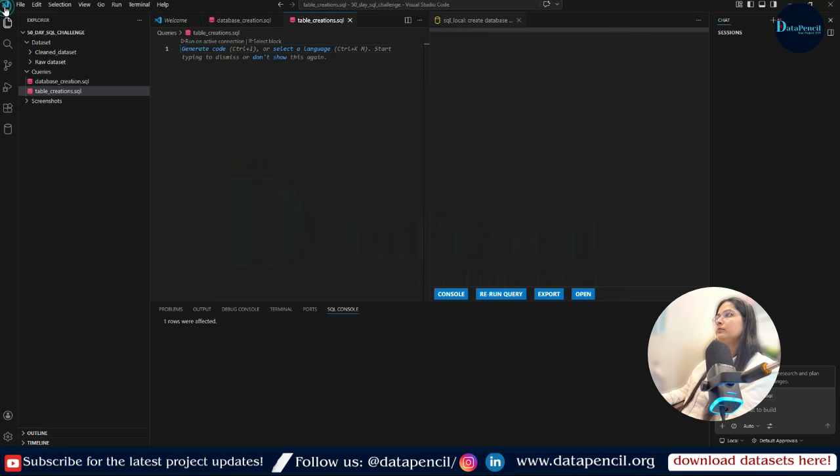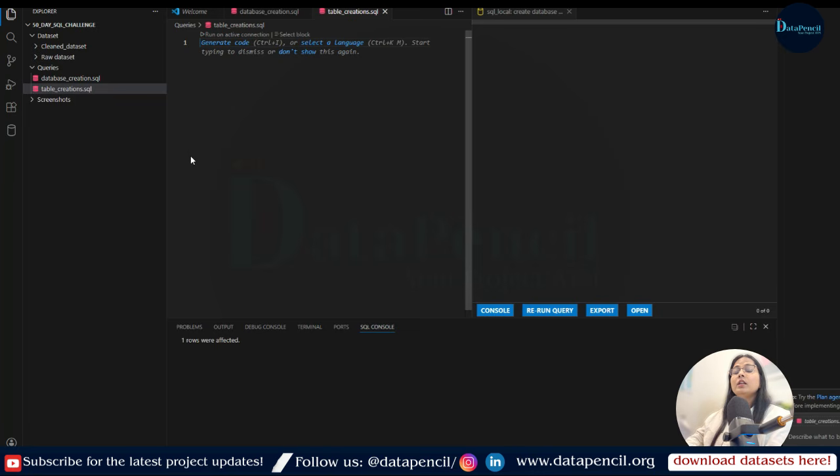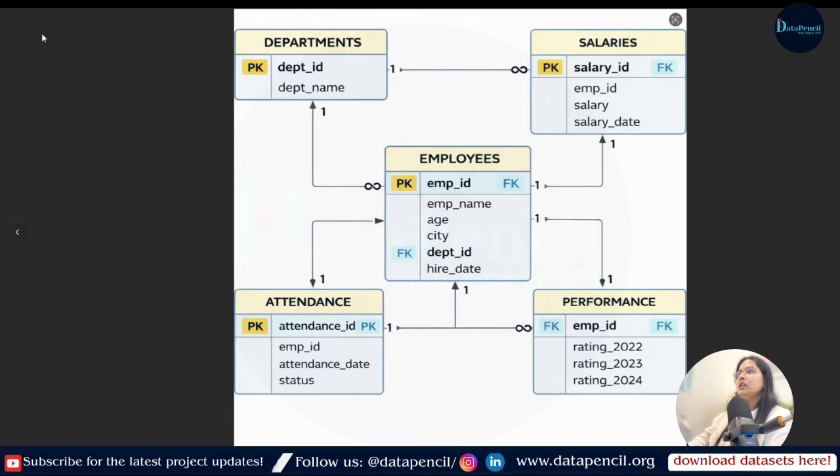Okay, now for table creations there is one important question: what should be the correct sequence of tables when we are creating them? For that we need an ER diagram. This ER diagram I have generated using ChatGPT, although there are a few errors, like they haven't mentioned that it is a foreign key, but it's fine, nothing to worry much.